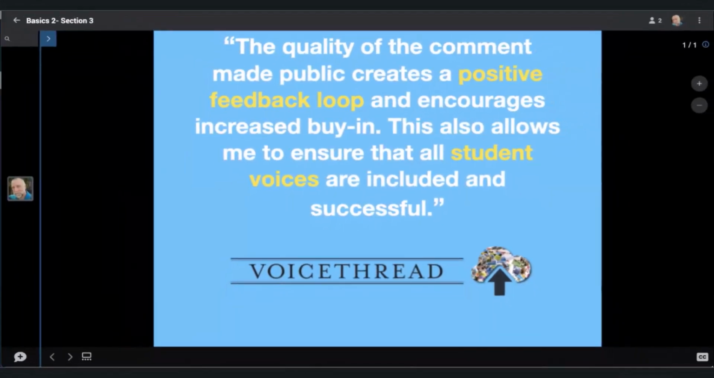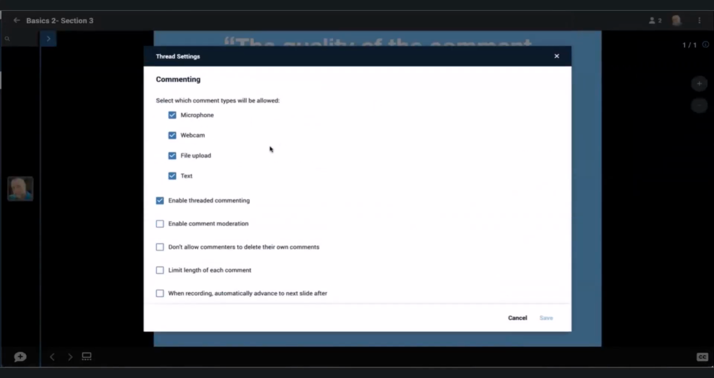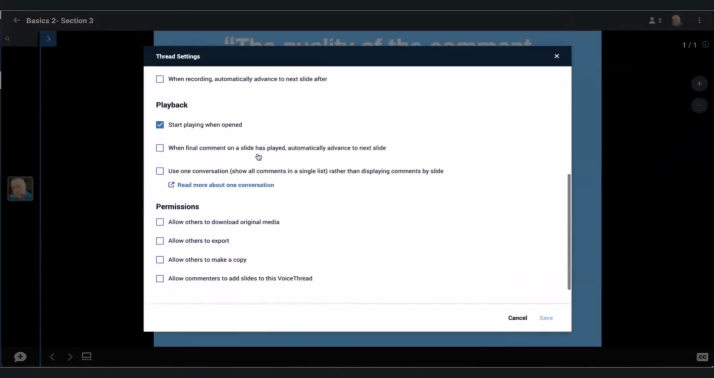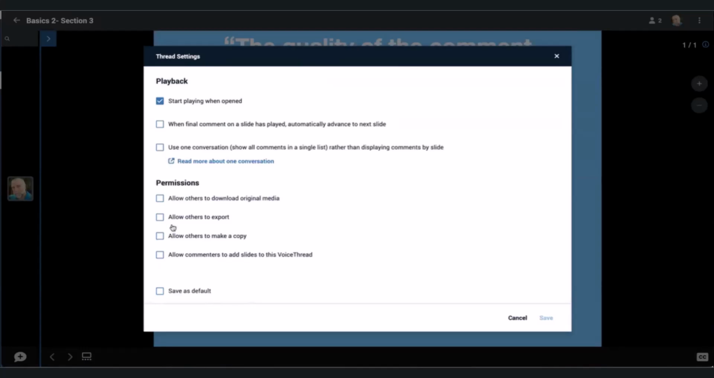So Nicole's asking, can people download and save VoiceThreads without permission? It depends on your settings. If you allow others to make a copy, they can make a copy of your VoiceThread. And if you allow others to export, that's how they would download it as a video file. Those are not on by default. If you don't check those, then they won't be able to make a copy or download the VoiceThread.